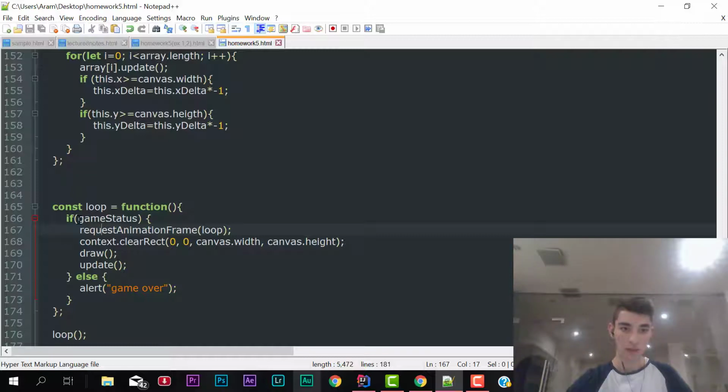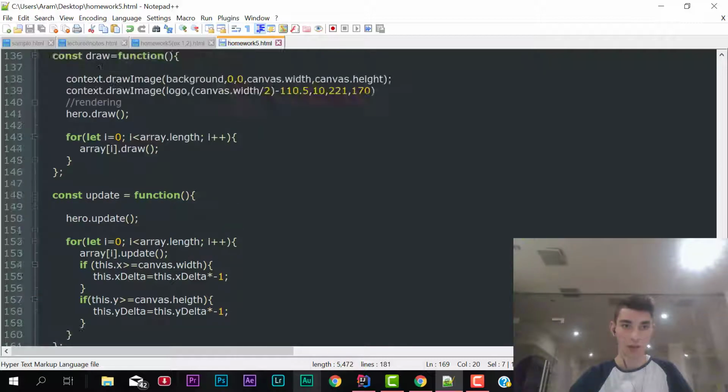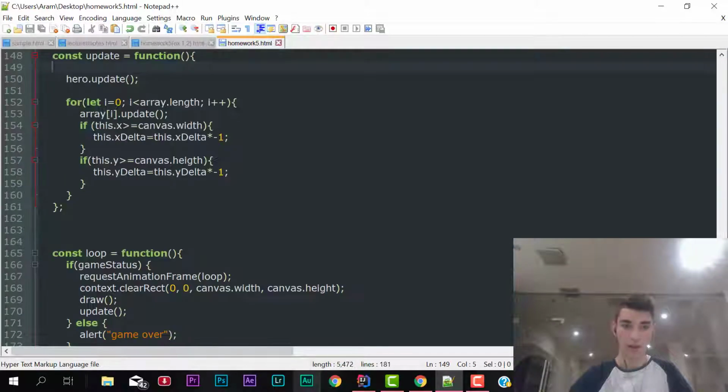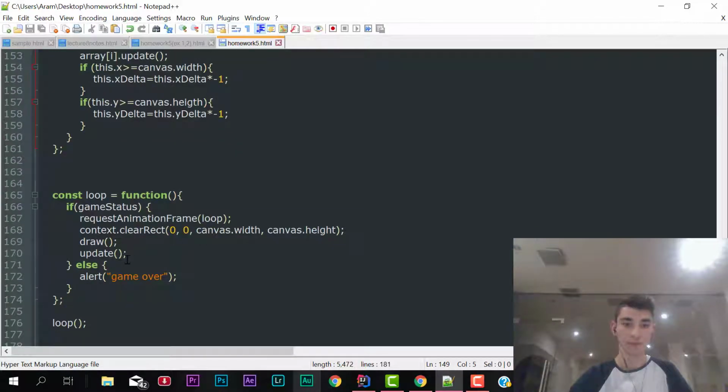And you can see if it's true, so if it's running, there is request animation frame, which is a function that smoothly loops and runs the game. And this is the main three things. So this is the draw function, which we have created in this part. Then we have the update function, as you can see here.